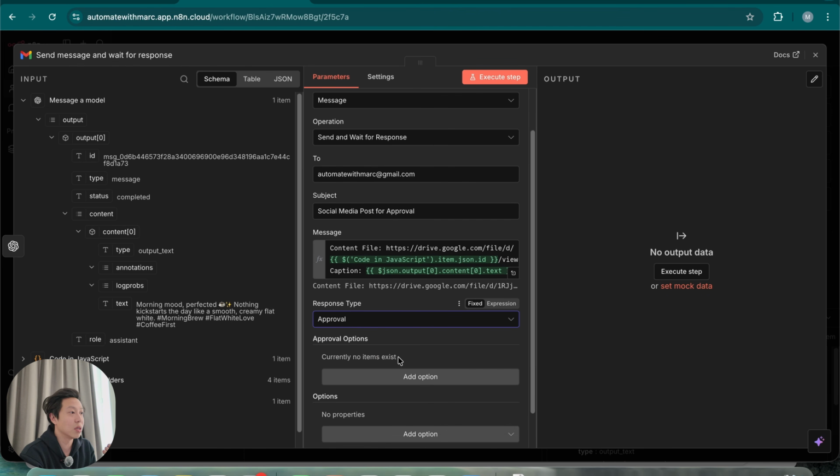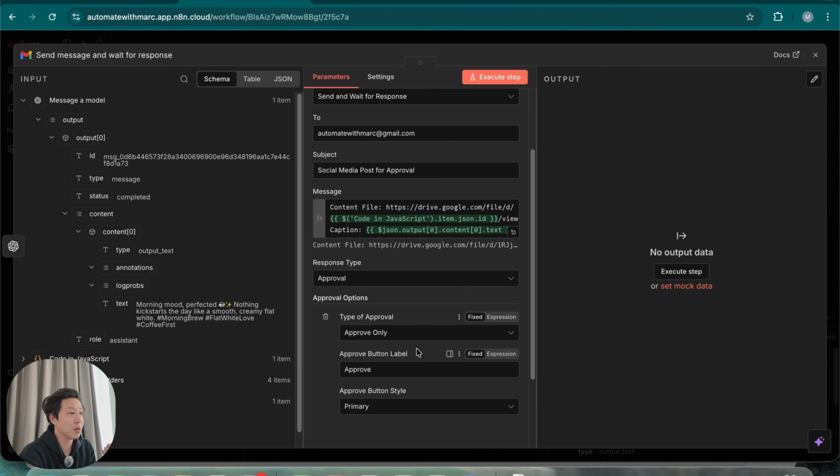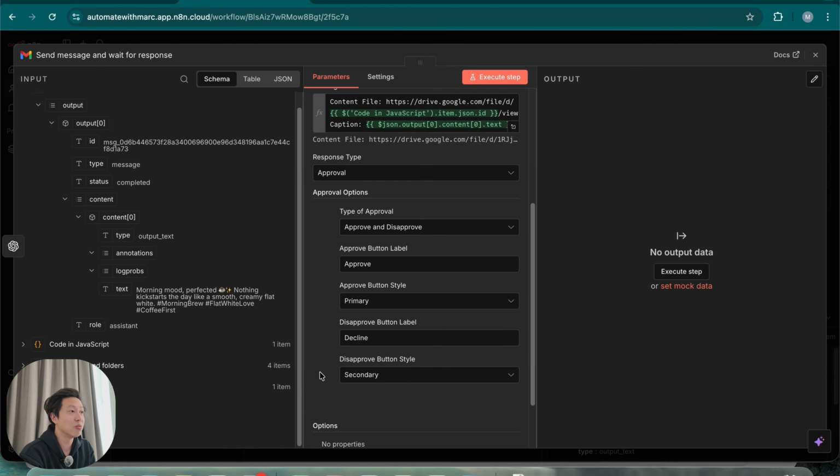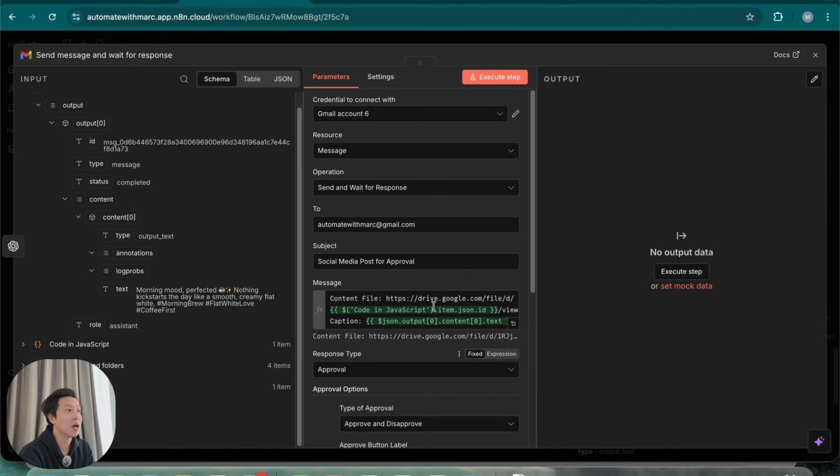type. So here we want to select approval, but under options, I want to choose approve and disapprove, right? Because it's not just approve only. I want to make sure that the user can disapprove if he or she doesn't like the caption or the image that's been selected. So approve button label is approve, decline. You can do some configuration here on how you want it to look, but it doesn't really matter right now, because this is just going to be internal use for approval, right? So I'm going to hit execute step.